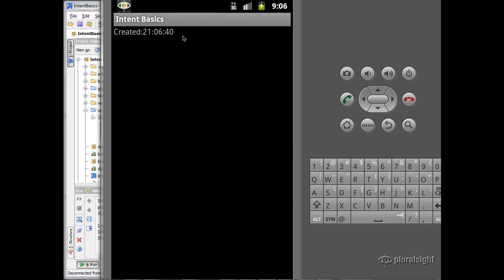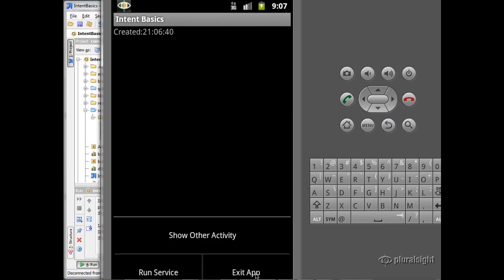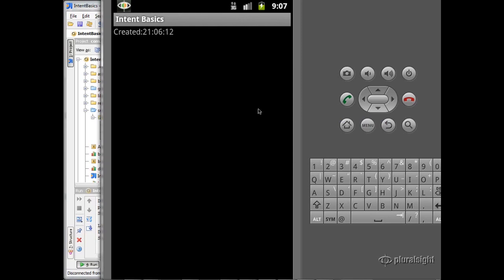So you see it created a second instance of that activity. Right? Now in some cases that's fine. In other cases that can be confusing, because watch what happens now if I say menu, exit app, my intent basics goes away, but notice that the other one's still there. Now in this case we have a timestamp to help differentiate it. But imagine if this was a traditional form, that could be very confusing for the user, right? They think they just exited it, and again, they're looking at the same screen again.